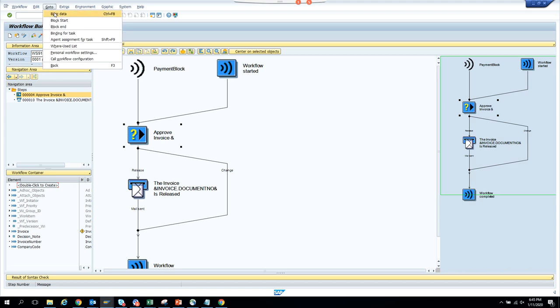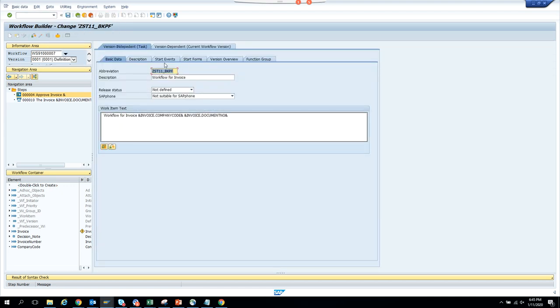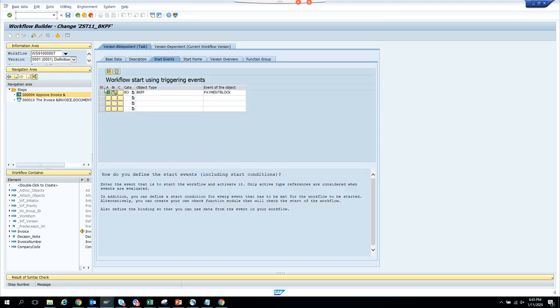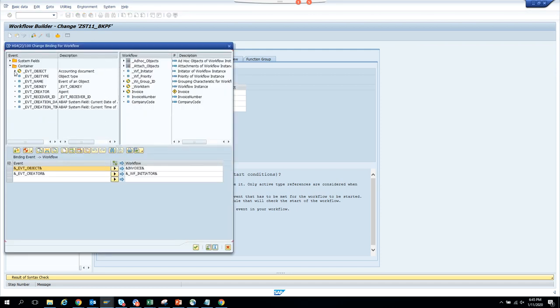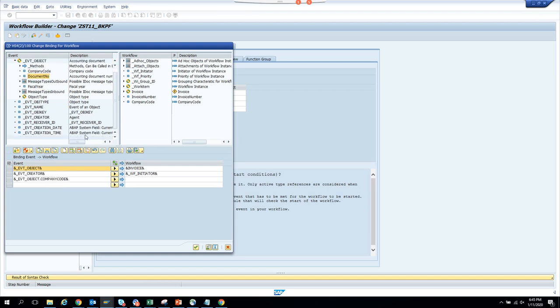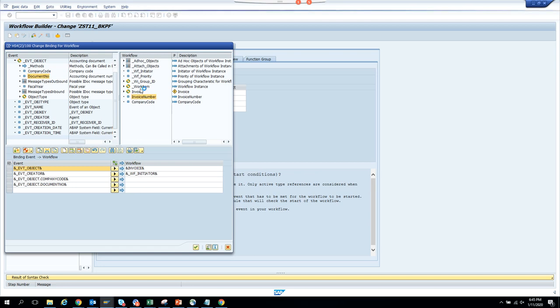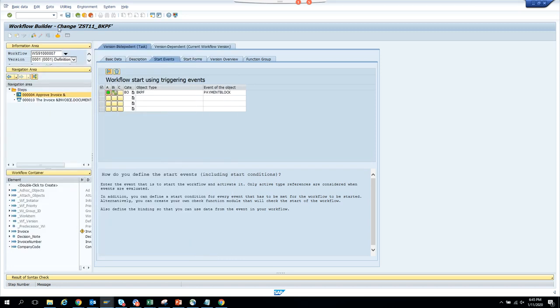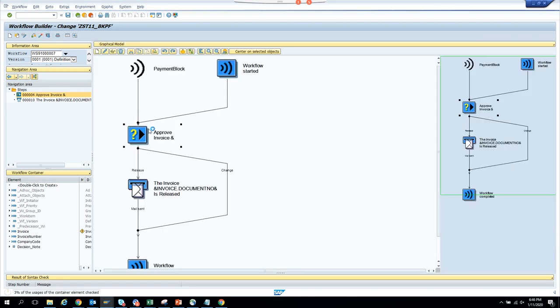Now what we are going to do, we'll go to basic data, and we will bind this element specifically. So I'll click here, binding. Here if you notice, I have these things. So I put company code number, document number, and I'll put invoice number here, and here I put company code. Now I just make sure that it really works. Here I can check. If it's yellow, SAP, just forget it. Everything is fine, and now I save it. So this is now there. I activate it.